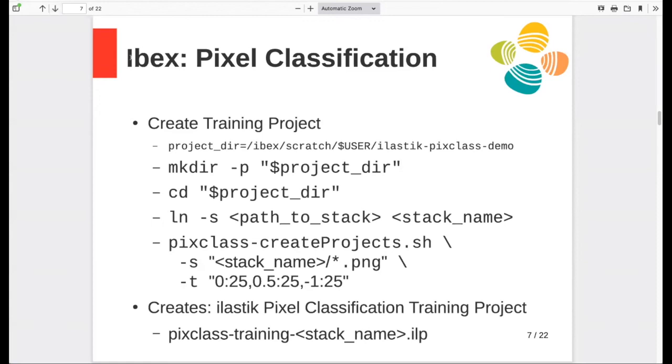The process on Ibex starts with creating this training project. You'll want to create a directory to work with these projects, and you'll want to soft link to wherever your image stack comes from. The reason is that in this workflow you will of course need the original image stack. You will create this training project, which we will see how to use interactively shortly. Then when we do the segmentation, you'll end up with a folder of segmented files, a bunch of log files and some other files. It helps to keep them together under one project. But you don't want to copy the original image stack to this new location. That's a waste of space, and that's where the soft link comes in.